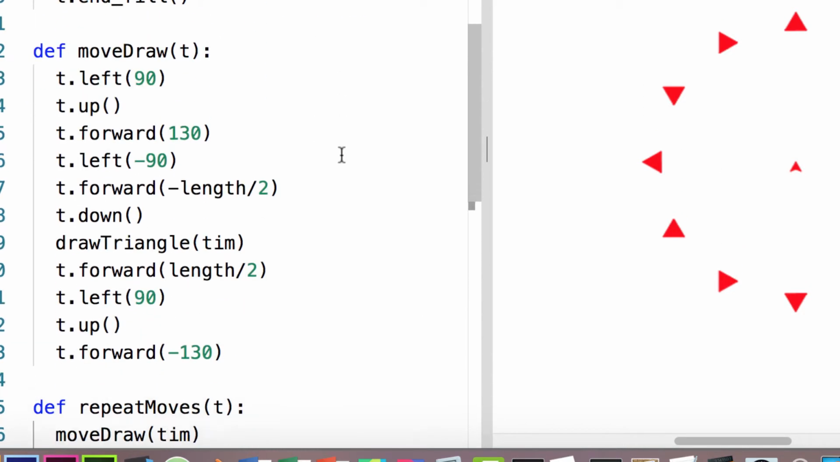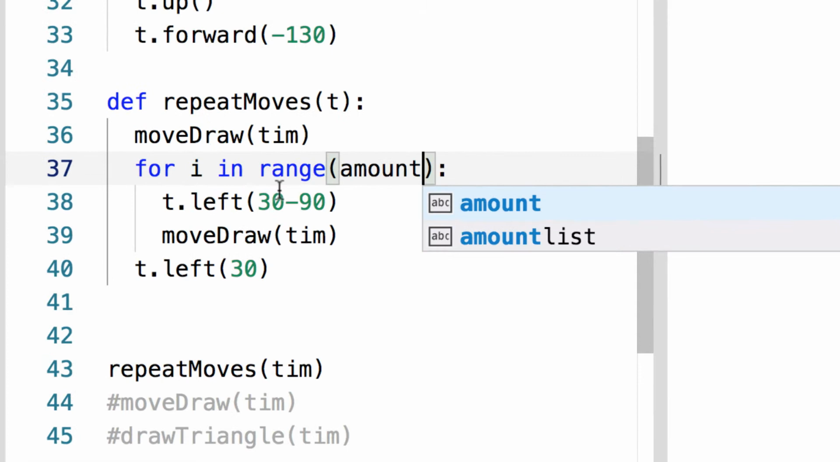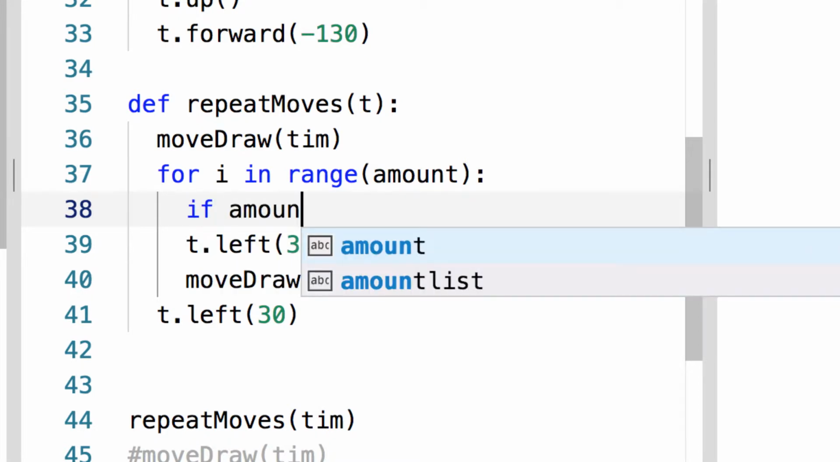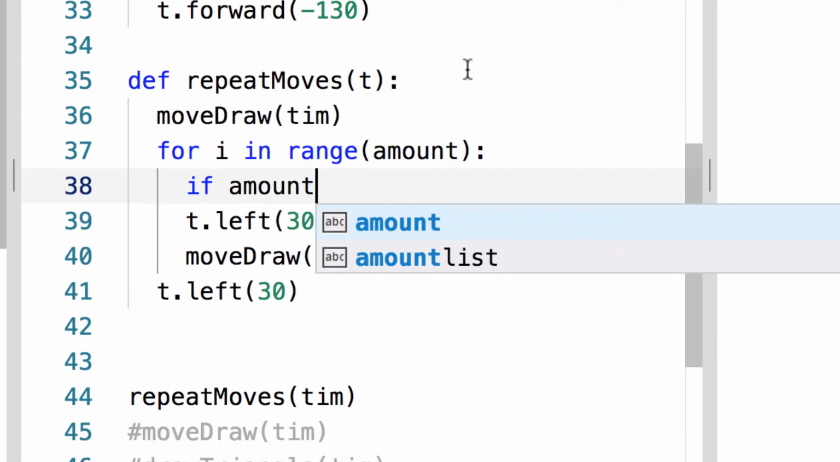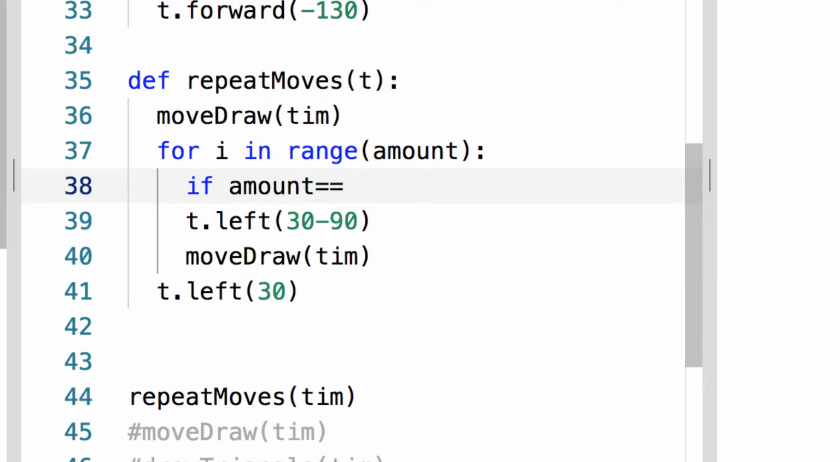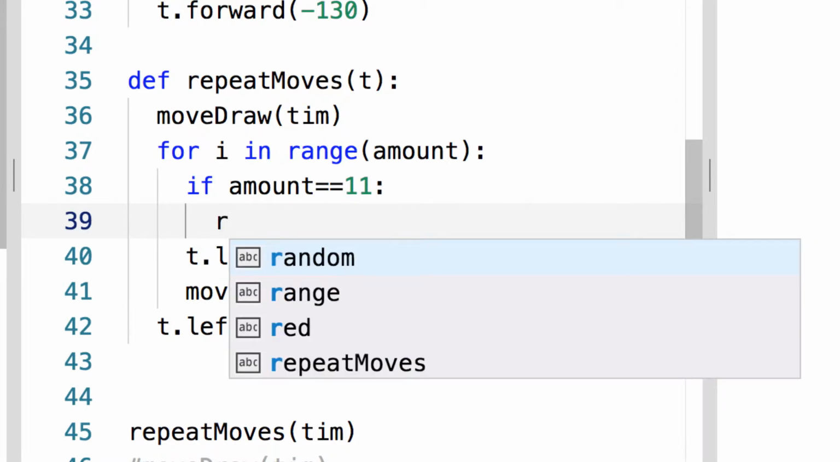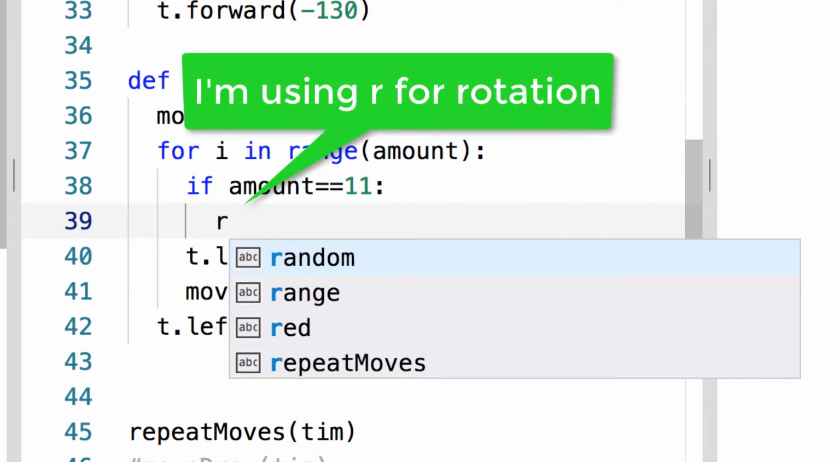So what I'm going to do here, before we even start this first thing, is an if statement, an if-elif. So we're going to say if amount, because amount can only be 5 things. So if amount equals, and let's start with 11. That's the first one we did. Then, let's just say, I'm going to use R. I used R for rotation, or degrees, whatever you want. But I'll just use R.